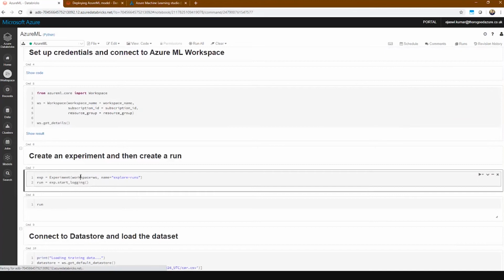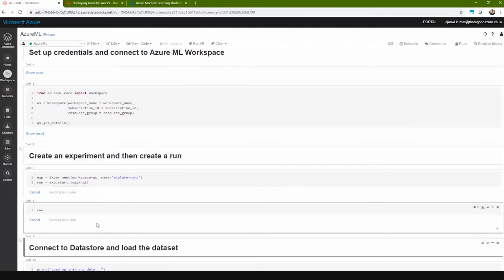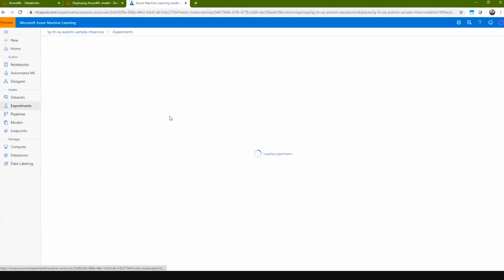And then what we would do is create an experiment. If an experiment was already created, we would create a run of that experiment. So in this case, I already have an experiment created called Explore Runs, and I'm creating a new run of that experiment. As soon as I create a new run, I also get a link for that run. And what that link would do is send me to the Azure Machine Learning Studio directly, and I would have my run ID.